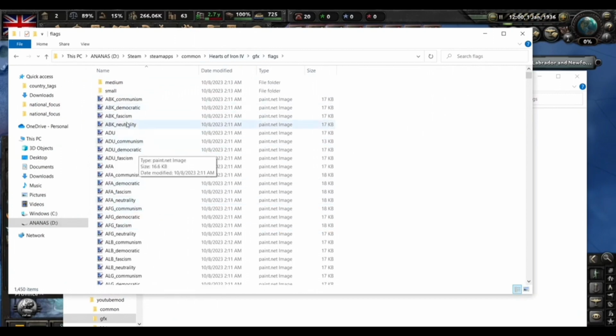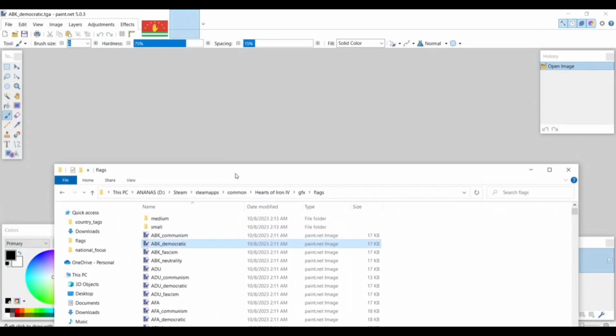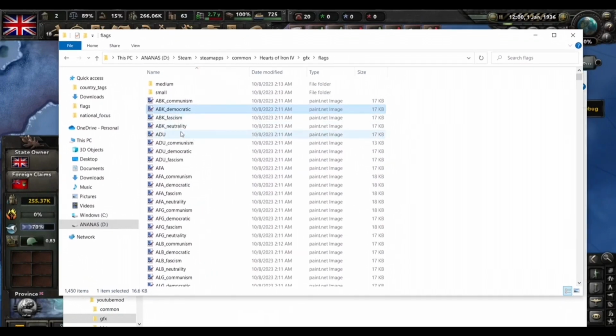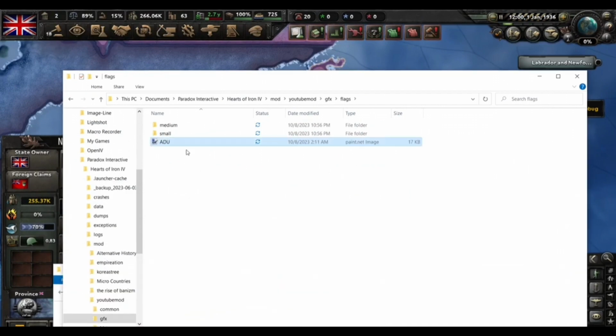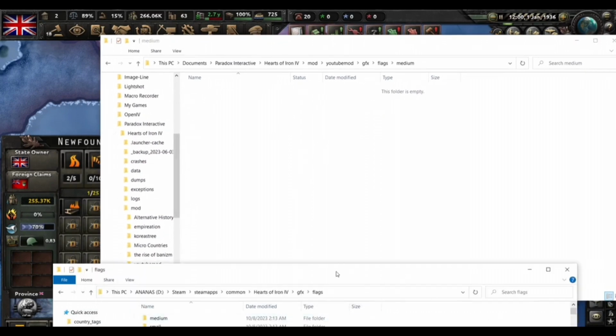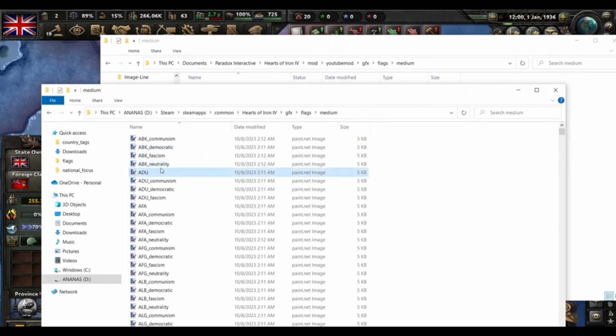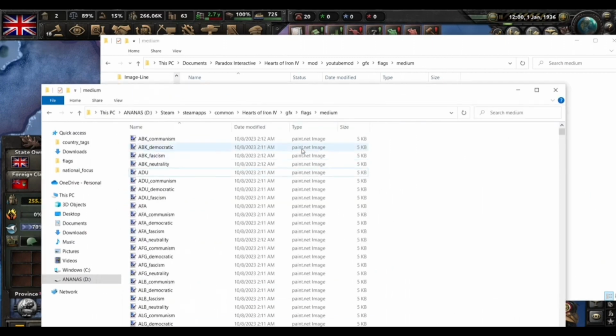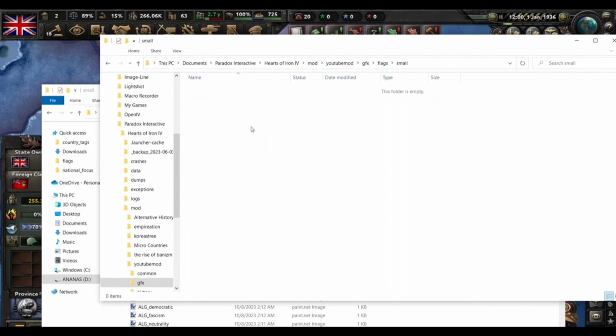Now, in the main folder, we're going to pick any of these. So if you want multiple flags, for example, if you want a communist flag and a democratic flag, then you would put the ideology at the end. So this is communist and this is democratic. And if you want them all to be the same flag, you do not put any ideology. So we're going to grab ADU. We're going to put it here and rename it to DBG, my country tag. And we're going to do the same thing for medium and small. ADU, which will be DBG. And small ADU, which will be renamed to DBG.